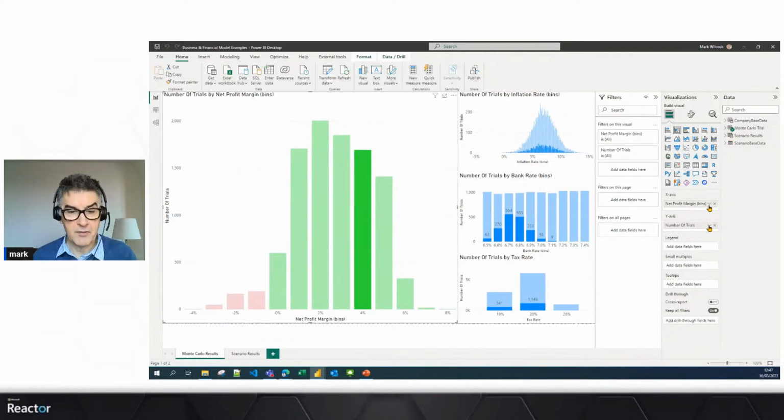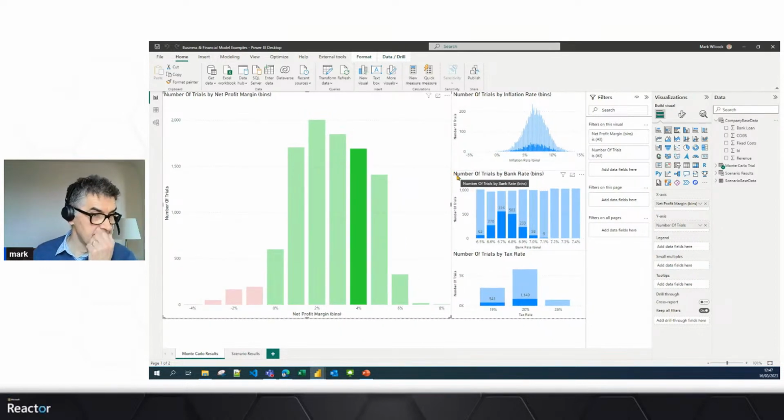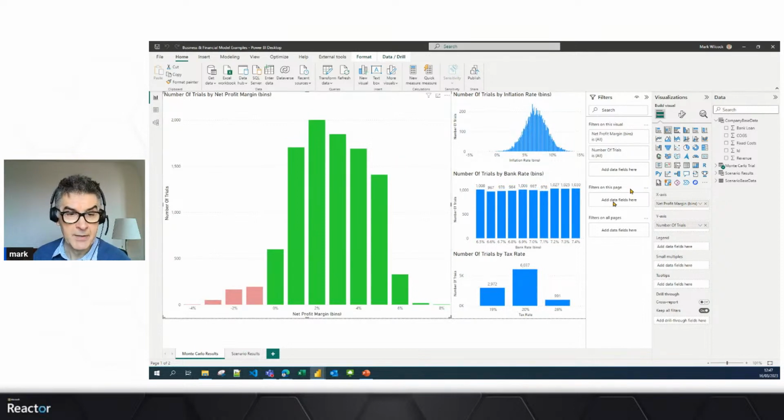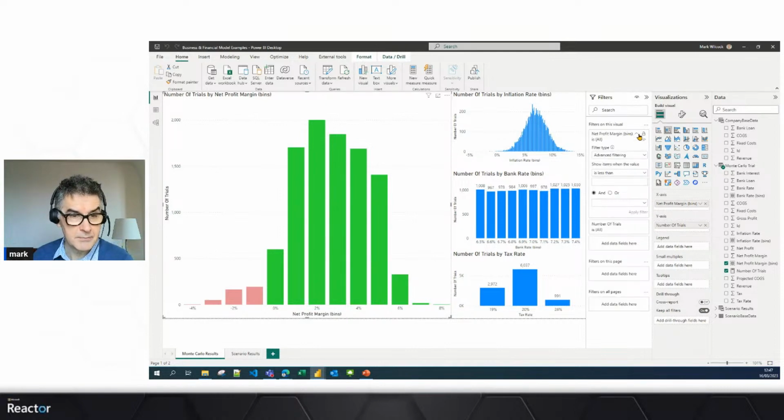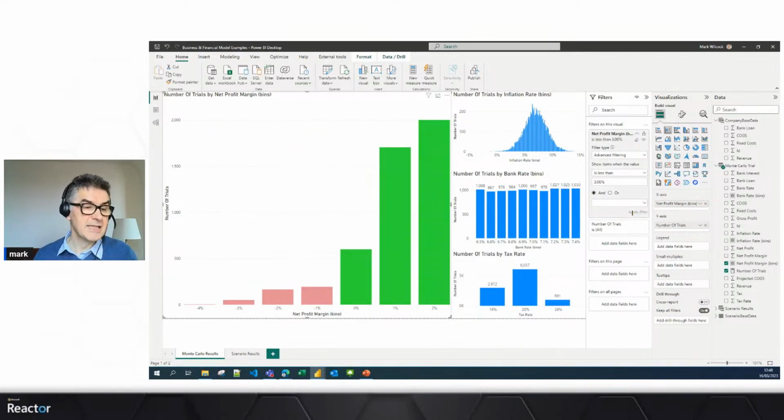If we have a look at that, so we've got number of trials. Measures are calculated when there's a change to a filter. So let's just show that. For example, I'm going to go to my Monte Carlo trial results, and I'll go to this one and come to the filters on this visual and say, we'll look at it when the net profit margin is less than 3%. And I'll do 0.03. So if I click on apply filter, what's happened there is that the measures have changed.